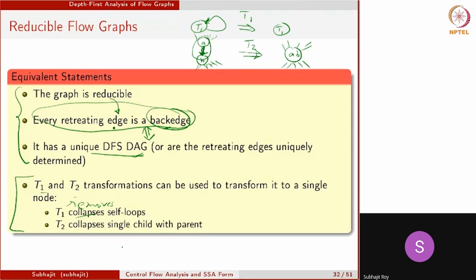Now, what this says is that if you keep on applying the T1 and T2 transformations again and again on a reducible flow graph, then you will end up with a single node eventually. It's a very interesting observation. Hats off to the person who came up with this, but that's what it says. If these things hold, then if you keep on applying transformations like this, you will always eventually come to a single node. You can write transformations for every T1 and T2 and do an analysis like that. Anyway, I'll not get into it.